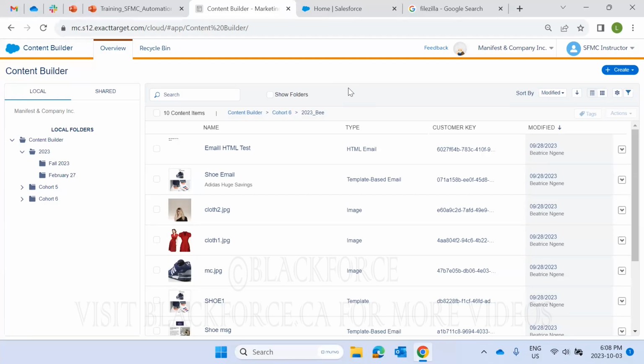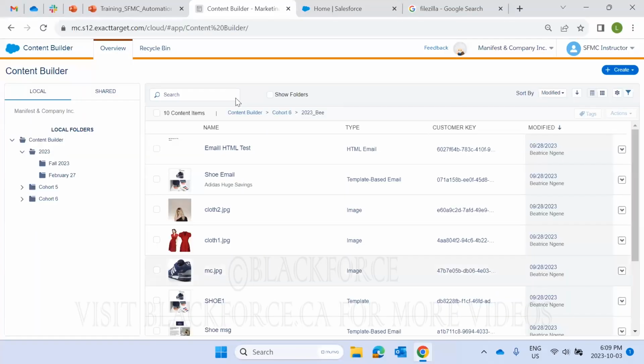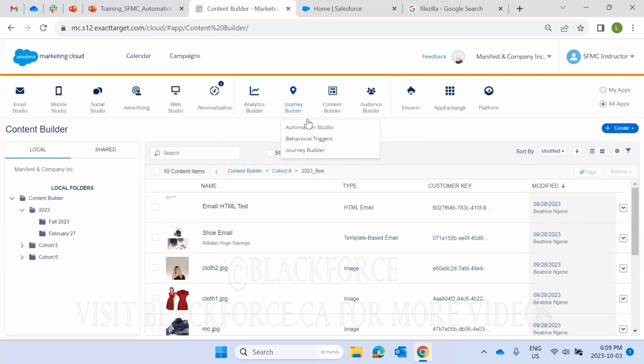So don't spend too much time on the Marketing Cloud integration with a sandbox or production log. All right. Keep the questions coming.